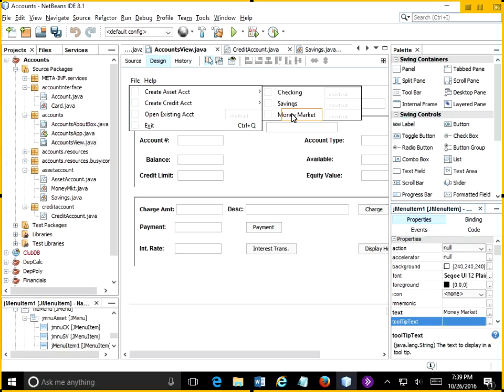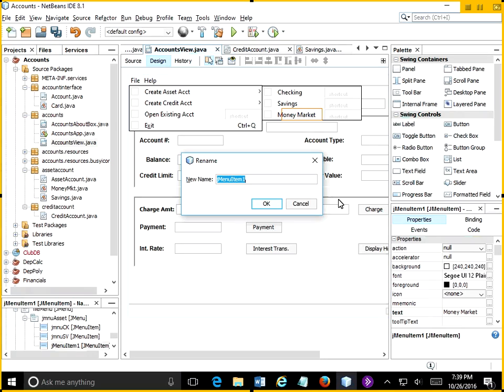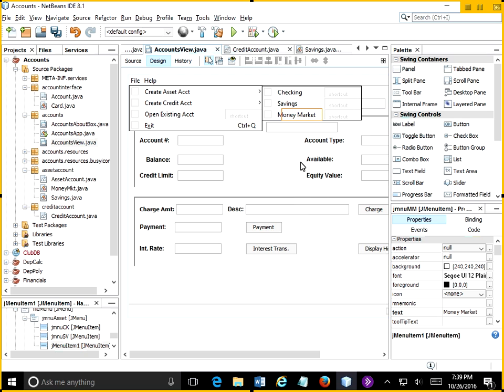But I think it would be a good idea to change the variable name as well. So with money market selected, right-click and change variable name to JMNU MM. I think I'm using the shorthand for all of these menu items. So money market. All right. Did I do that? Yes. JMNU SV, JMNU CK. Okay. So JMNU money market. All right.